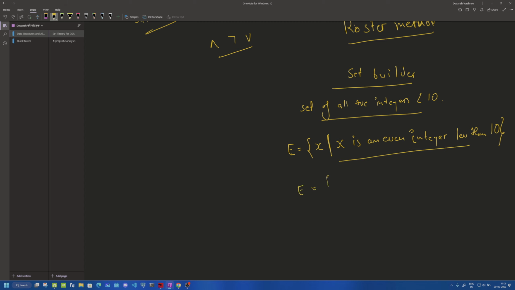That can be represented as 2, 4, 6, and 8. We're not talking about less than or equal to, but less than, so up till 8. Okay, so that's how we represent sets here. That's how we do it.